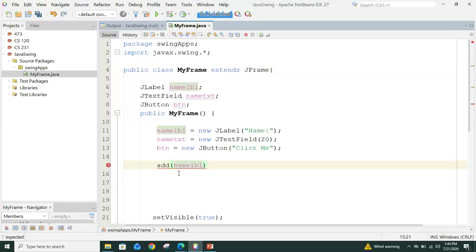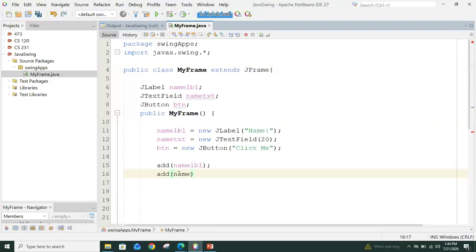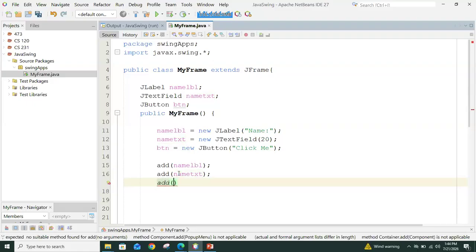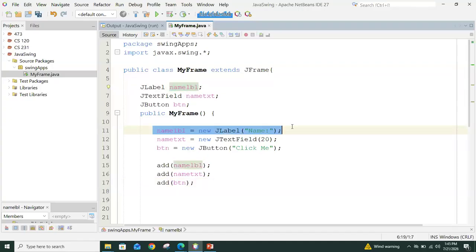I want to add the name first. After the name, I want to add the text field, name txt. Then I want to add the button. Clear? So this is what the first program does. You created the button instance, then you created the object, then you added to the container, to the main window.